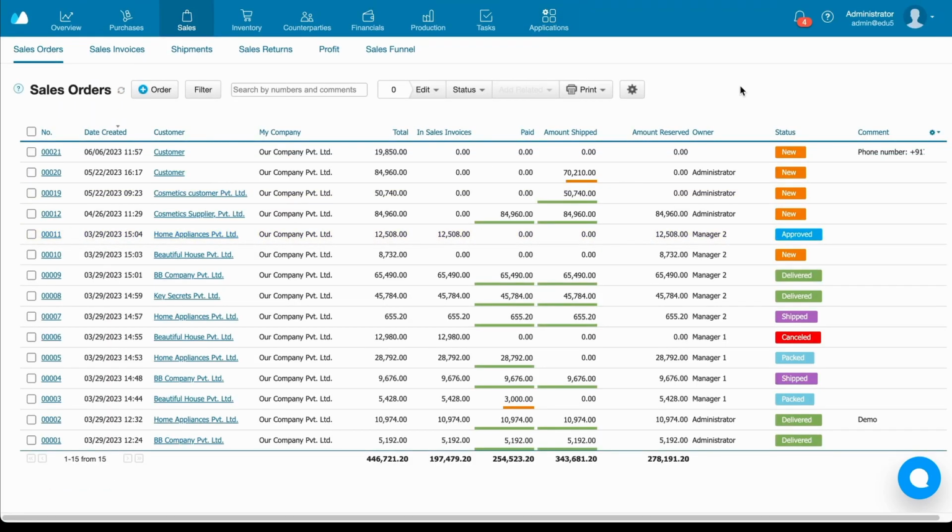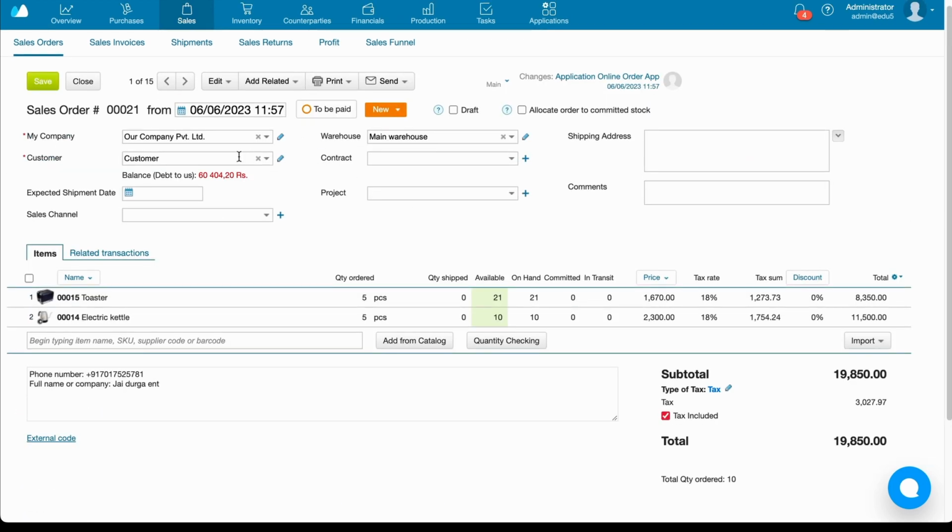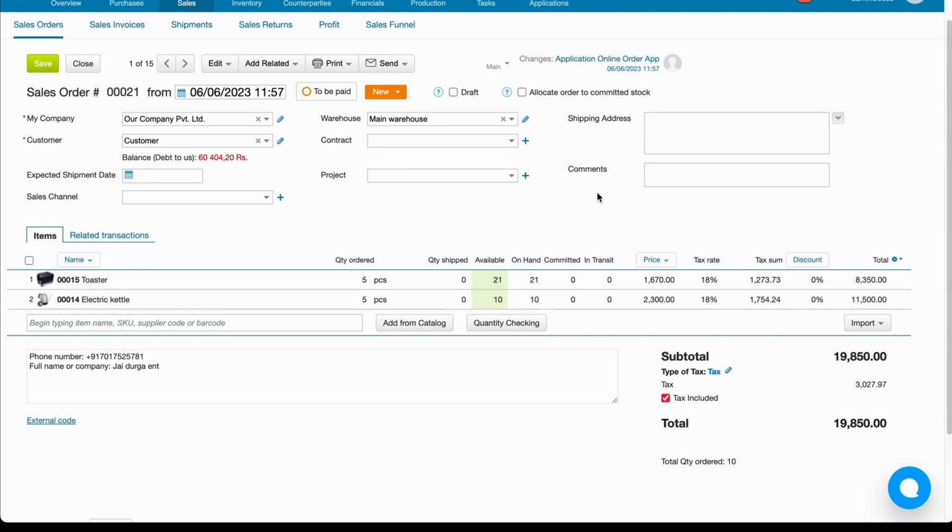Let's see what has happened in your account in Kladana after the order is placed. In Sales Order, you can see a new order has appeared. Let's open it. Order is created for default customer. Also, you can see that the order was placed with an online order app. Sales order contains items that were ordered, toasters and kettles.